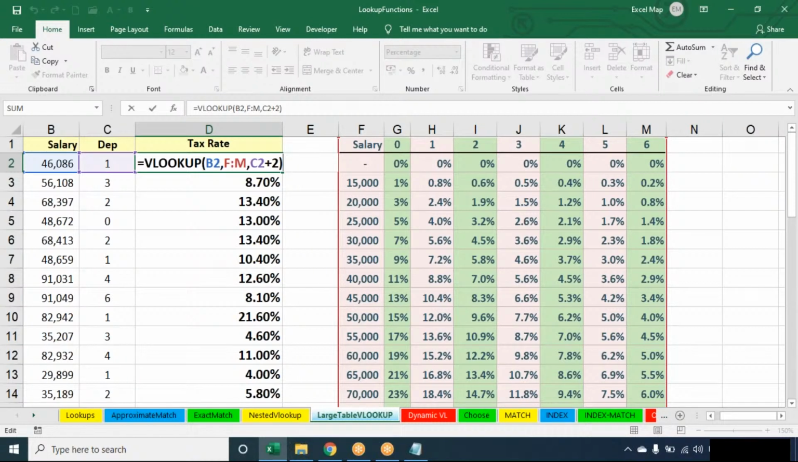Okay, tomorrow we'll discuss more on VLOOKUP. If you're practicing this, only then can you understand tomorrow's session. Just practice all the things, lookups. What is VLOOKUP? What is HLOOKUP? Exact match, and large table VLOOKUP.